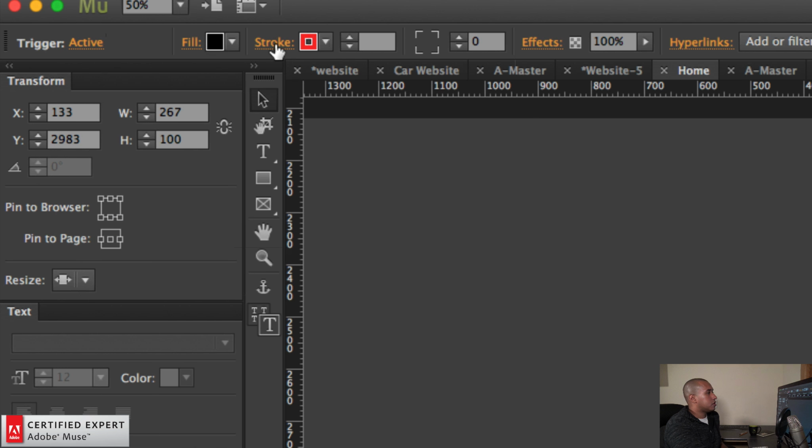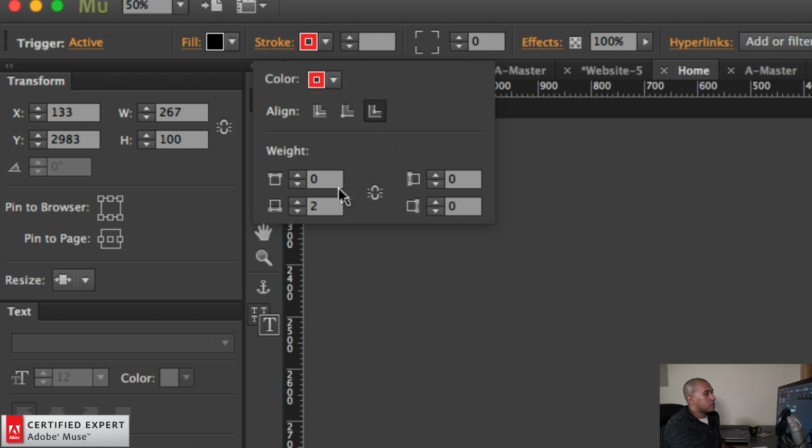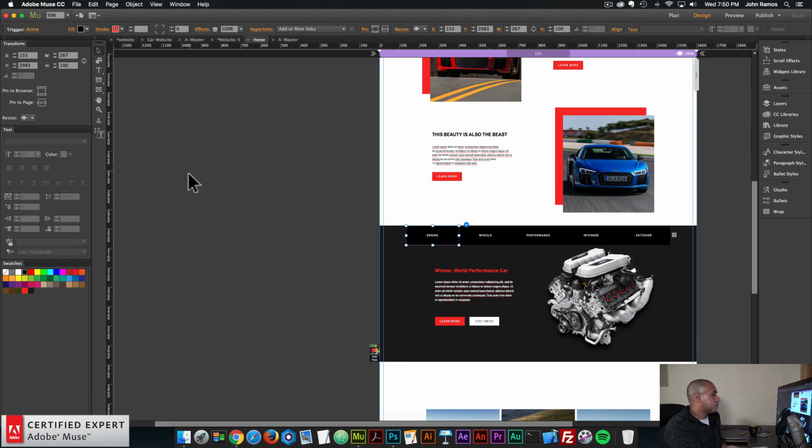Just make sure when you click on stroke in the strokes panel that this isn't locked. So when you add a stroke, it doesn't add a border around the entire trigger, because we only wanted a stroke at the bottom. So we set the bottom stroke to 2. Okay, so that's it. And I'm going to open up one more website just to showcase the responsive slideshow.